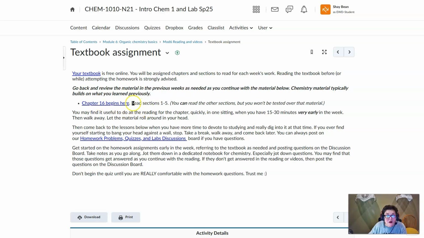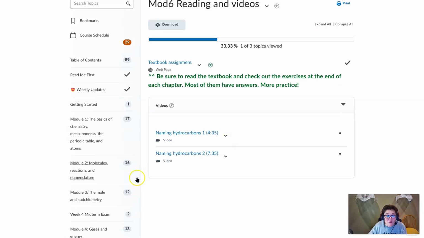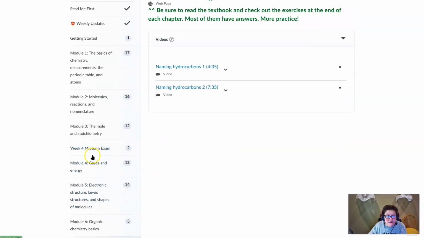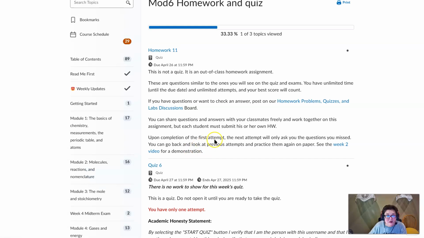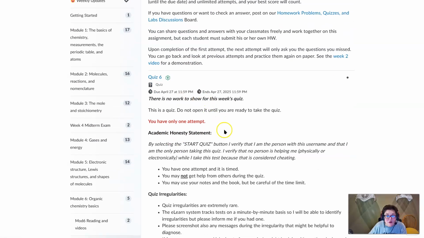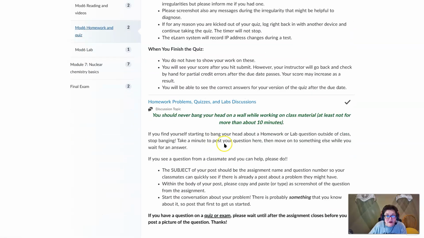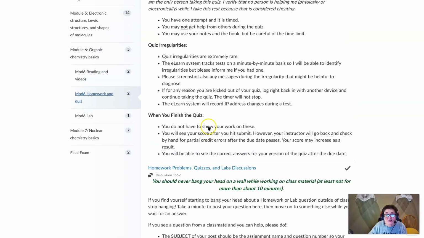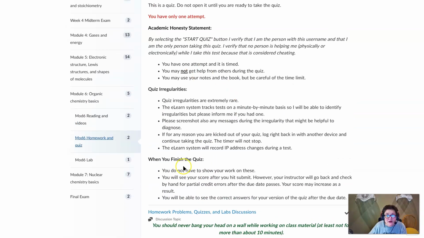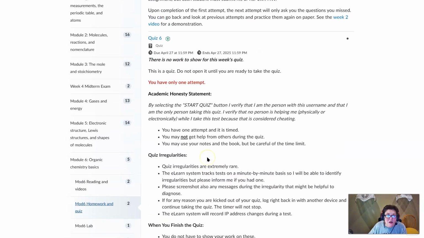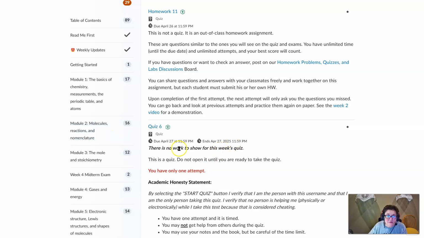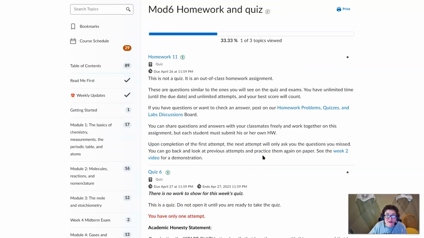Again, we're going with just one chapter this week. We are skipping around a bit. This is chapter 16. And one homework assignment. If I scroll down here to the homework, one homework assignment, one quiz, and a discussion board. There is not a Dropbox for the quiz this week because there is no handwork. No show your work for this week's quiz.